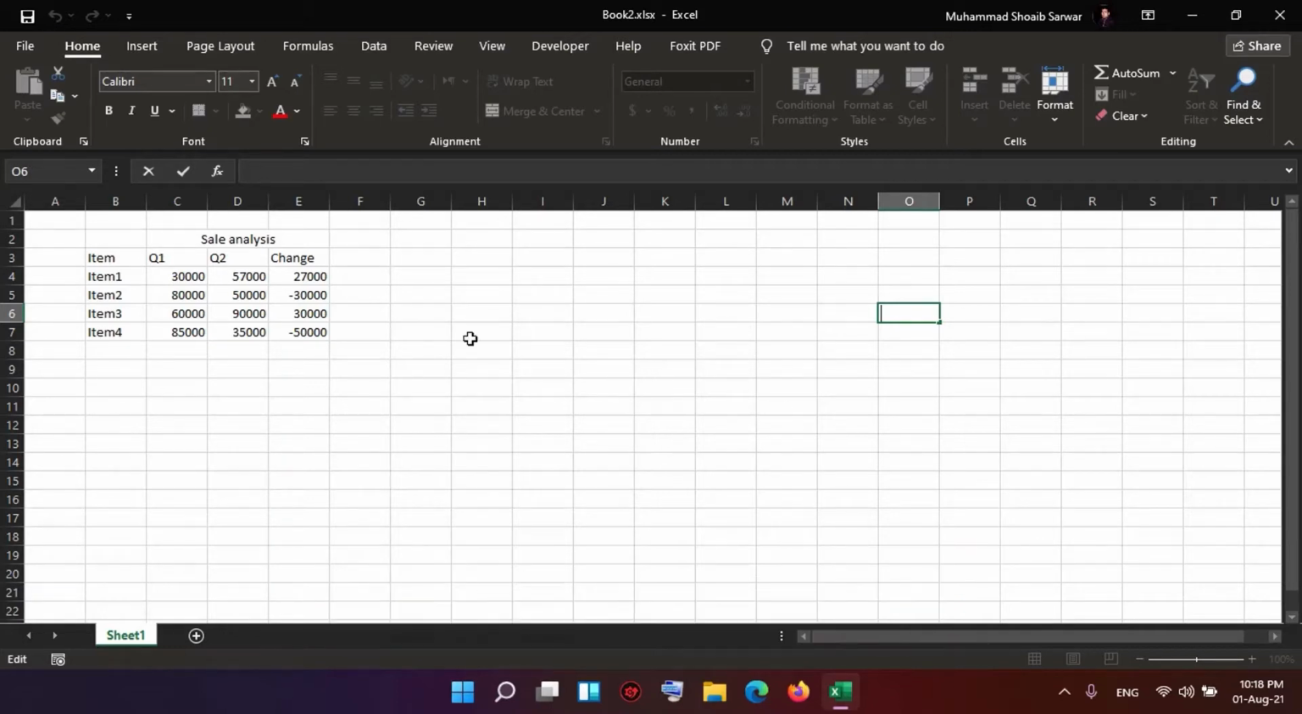So let's start. I have a table with sample data about sales analysis, and we have 4 items, and quarter one and quarter two sales are being analyzed over here. The third column has the data of the change. For example, for item 1, the sale was 30,000 in quarter 1, but in quarter 2 it was 57,000. There was a change of 27,000. For item 2, you can see there was low sale in quarter 2 as compared to quarter 1. So I have put some values to show you negative values also.